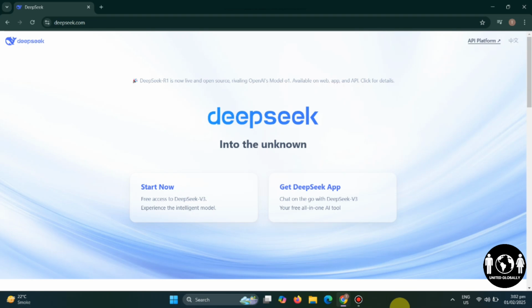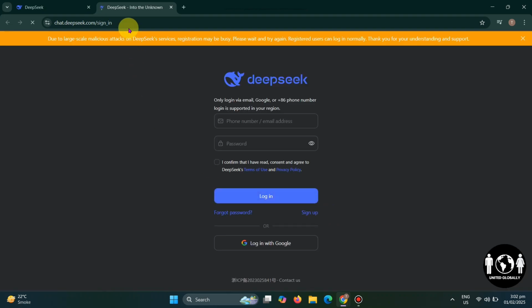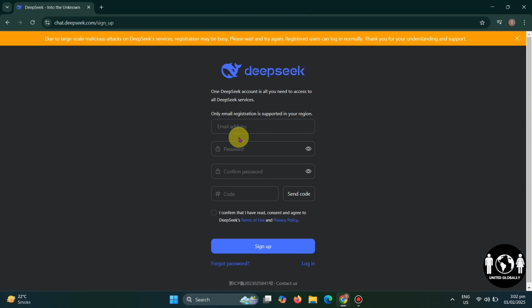First, you just have to simply search for Deepseek on your browser. Once you get to its website, you have to just simply go to its Start Now section. After that, it will take you to this login or sign up page. Now what you have to do is click on this option where you can create a new account.